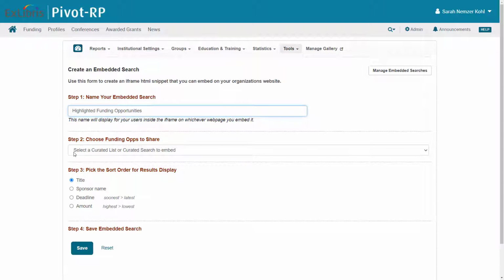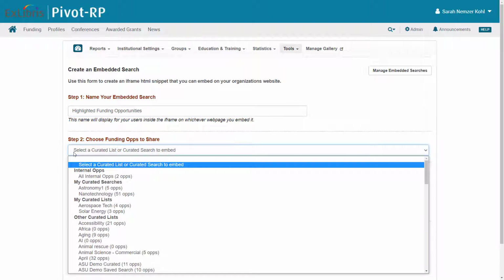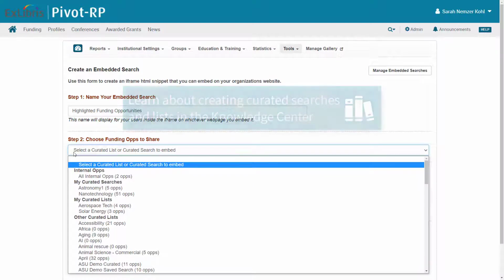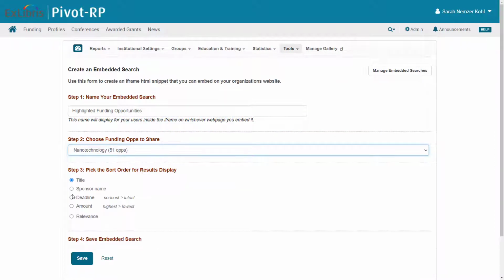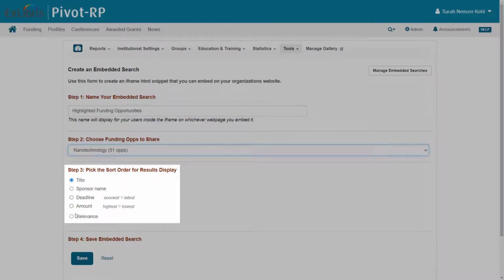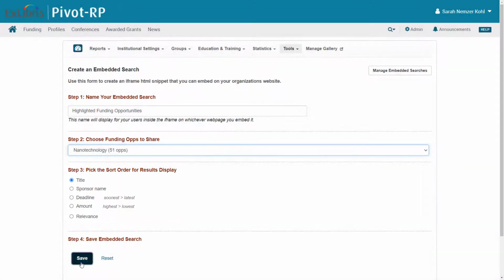Next, you need to choose which funding opportunities will show up, and you do that by picking a curated list or a curated search. If none of these choices gives you the results you want, you'll need to exit and create a new curated list or search first. Next, choose the order in which the results will be sorted, and then click Save.